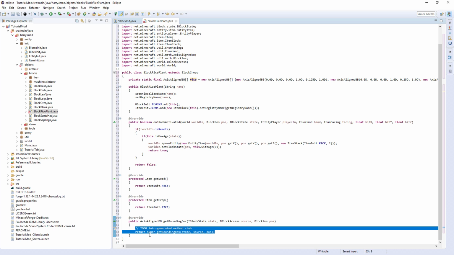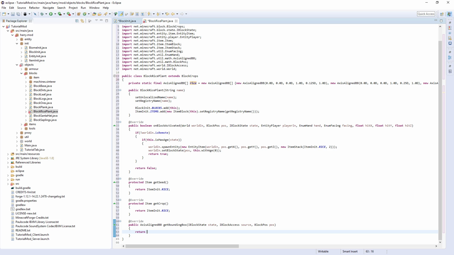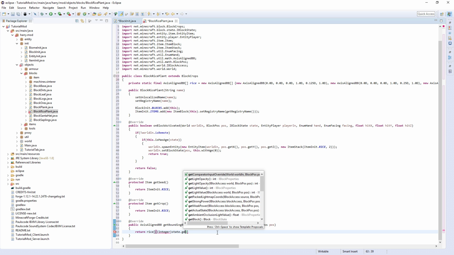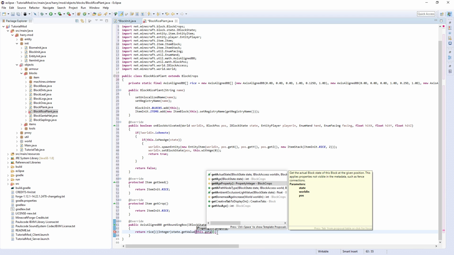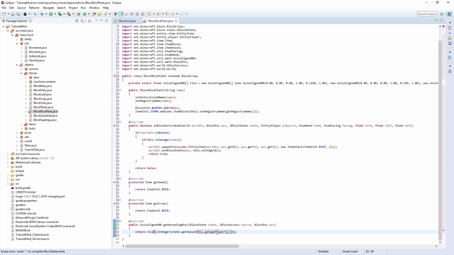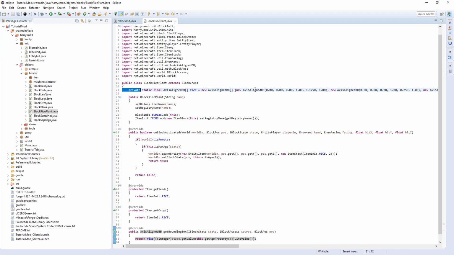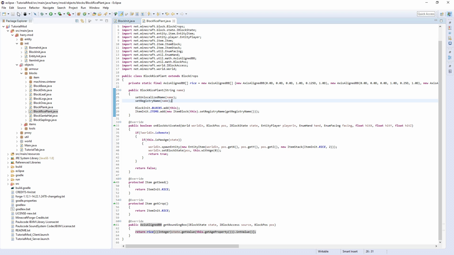Then in get bounding box, you return the name of your bounding box array, rice, then open up angle brackets, then 2 brackets, put integer, then outside of 1 bracket, state.getValue, this.getAge property, and then outside of all those brackets, dot int value. And that will give you the correct bounding box for the age. And that is the plant done.